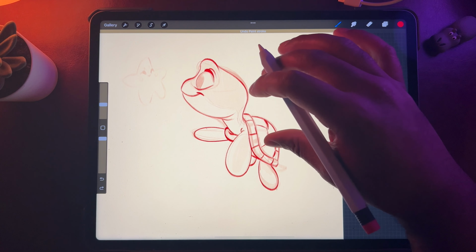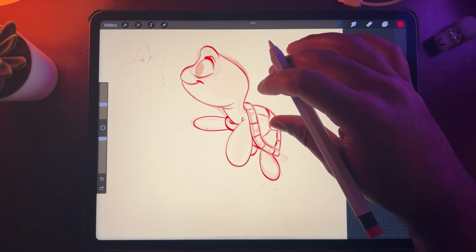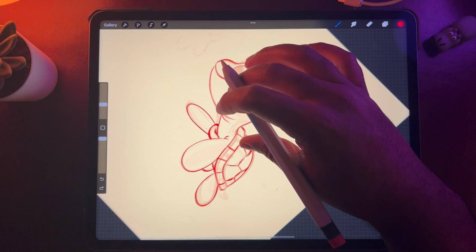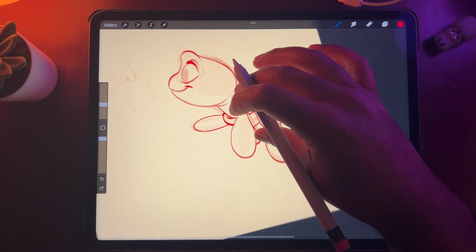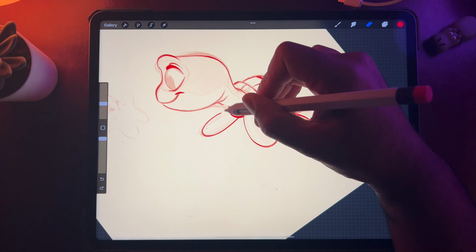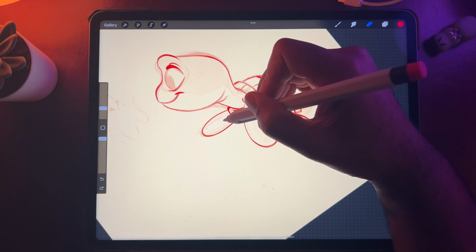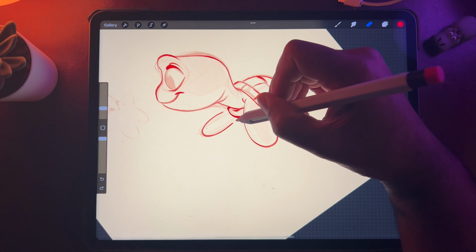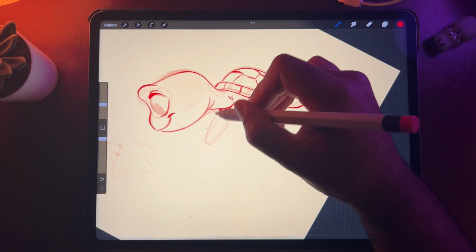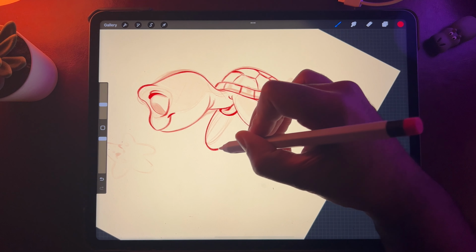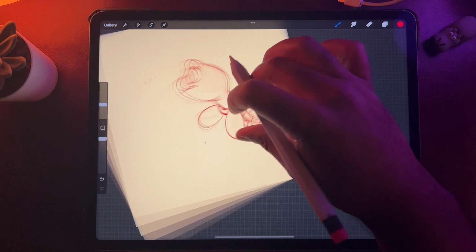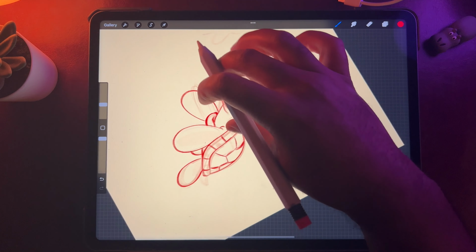I guess he really doesn't need those lines. I think I like him without. And now that I'm looking at that one, something feels a bit off with this one. So maybe that feels a bit better.